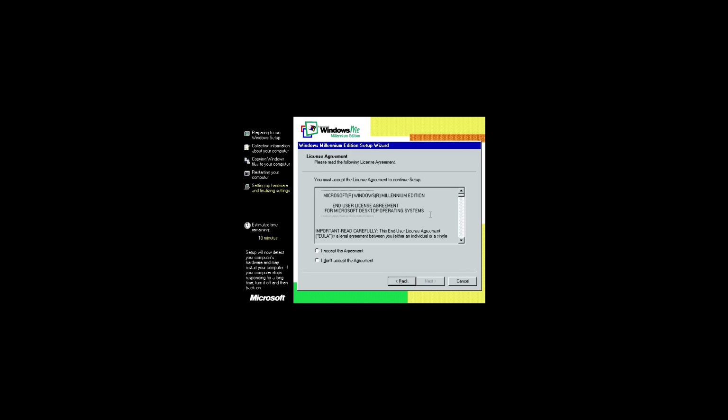Here's the end user license agreement. Not like anyone actually reads these. So I'm just going to hit accept and hit next.